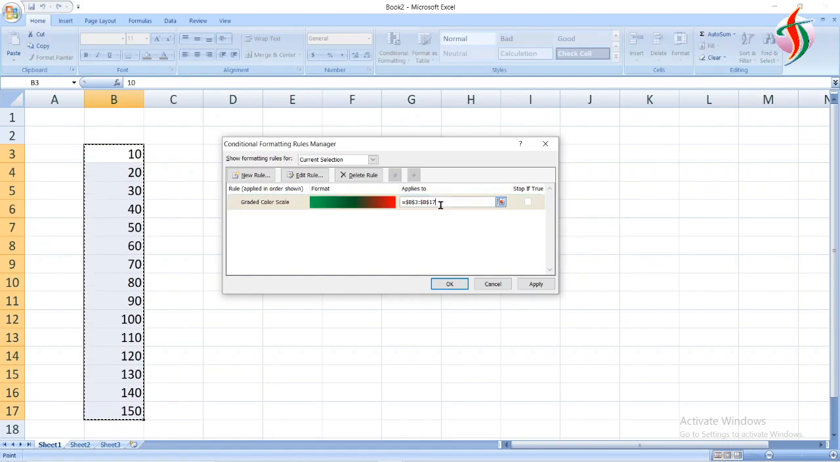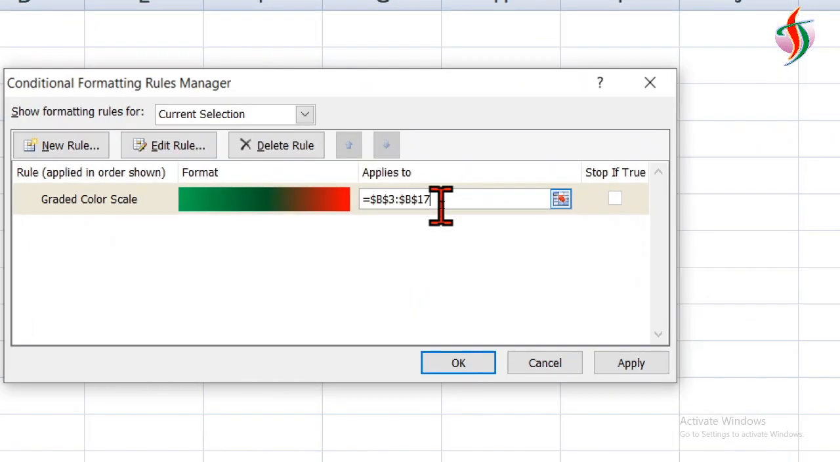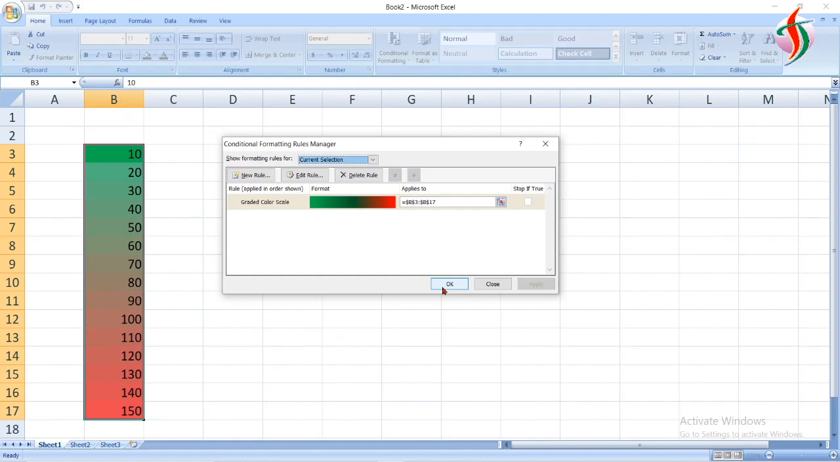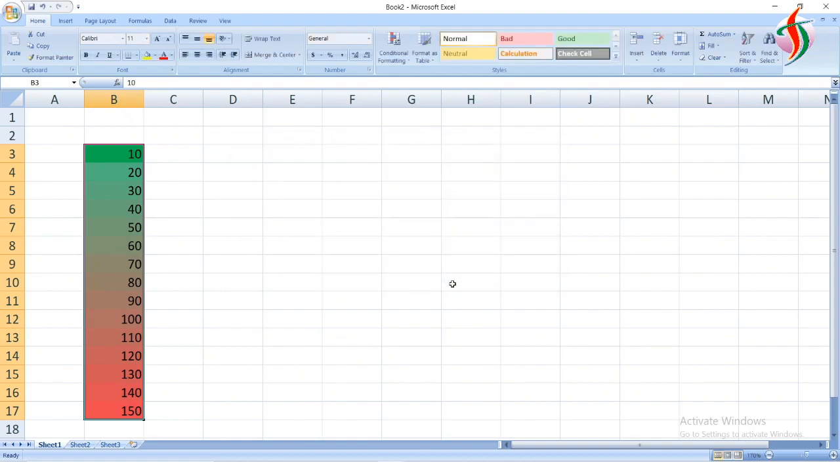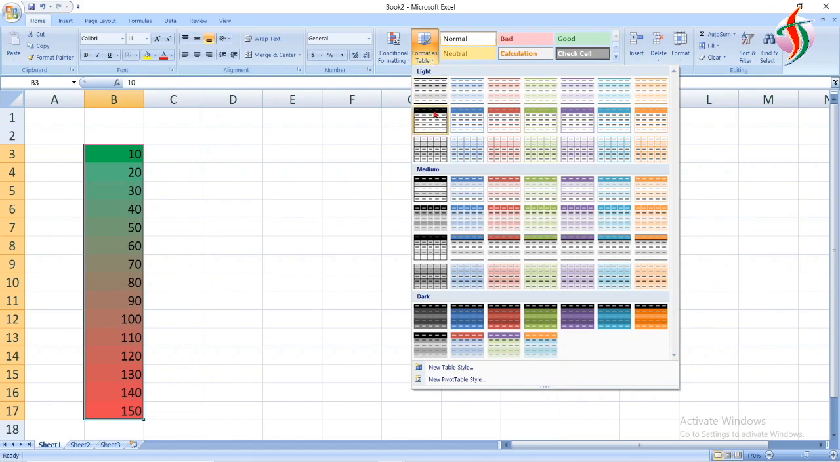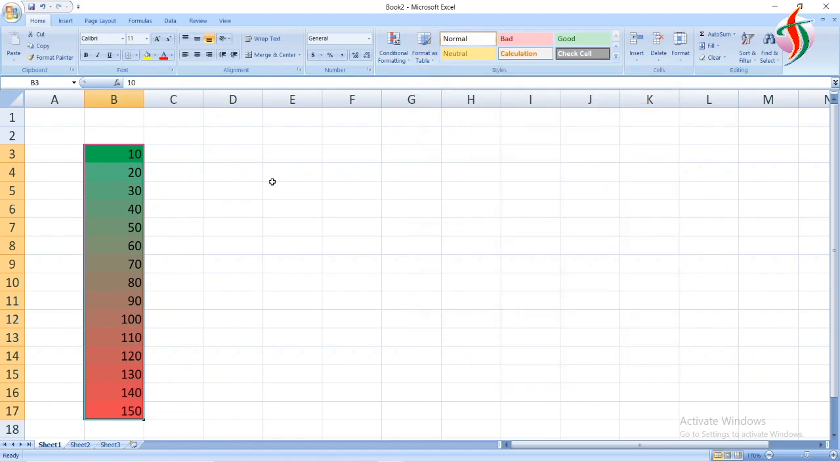I can change the color scale in the like selecting a new rule. I can edit the rule or I can delete the rule if previously rule is applied. By applying the rule, now I selected like for smaller value it is green and largest value it is pink. So like this we can change the color.